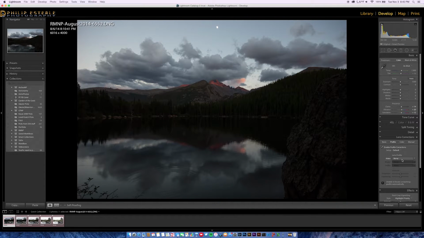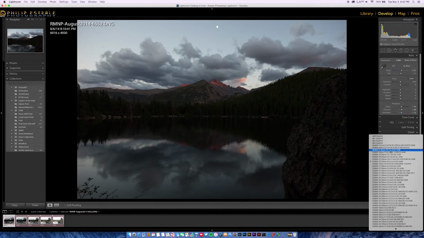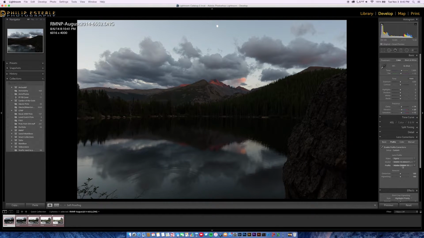This basically will take any distortions or vignetting that is inherent to the lens out of my image. So for these images, I remember that I used a Sigma 10 to 20 millimeter lens, and so I'm going to select that in the profile selection so that I can remove the distortion and the vignetting for that lens.